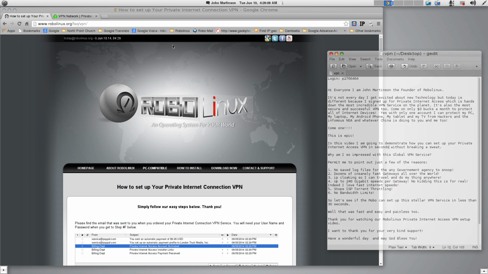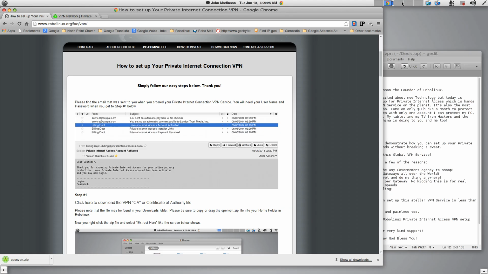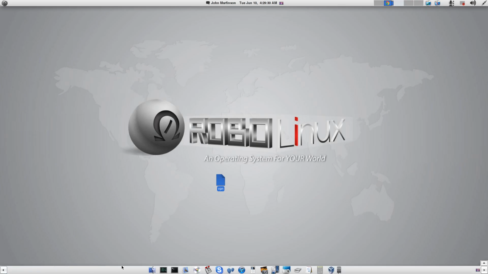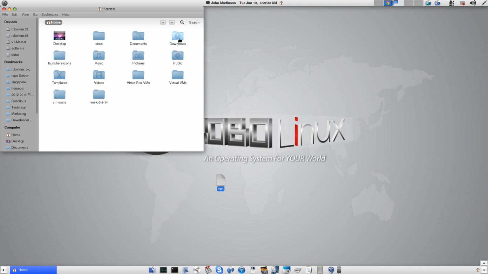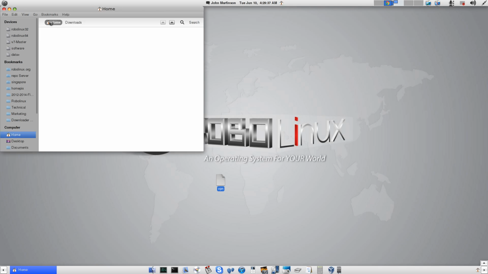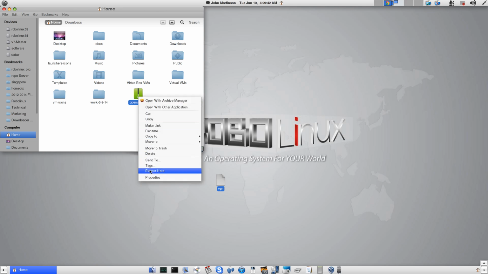Here we go. So first thing we want to do, we're in the FAQ page here in Robolinux, how to set up your Private Internet Access VPN. This is wonderful. And the first thing you'll notice is you have to download your CA or Certificate of Authority file. So you simply click it. It downloads. Now you want to go over to your file system. Go to your Downloads folder. Right-click. Cut. Go to Home. Right-click. Paste. Right-click. Extract here.